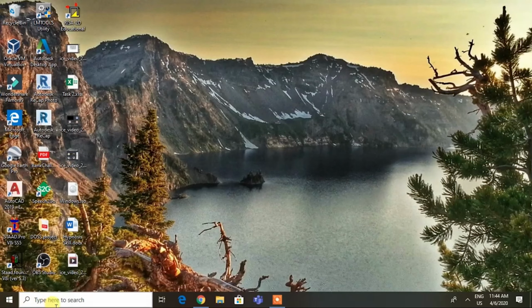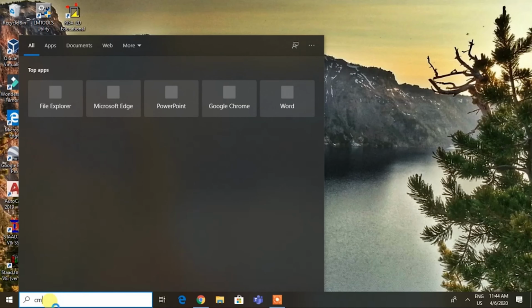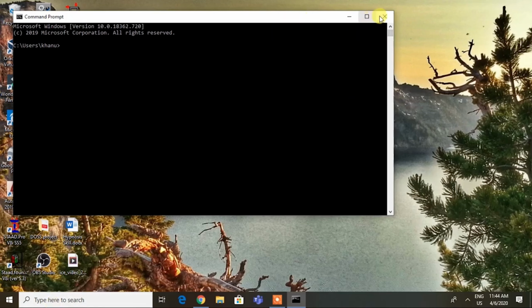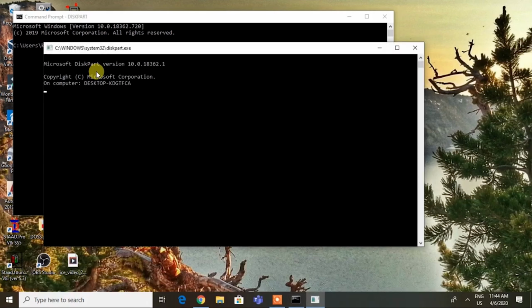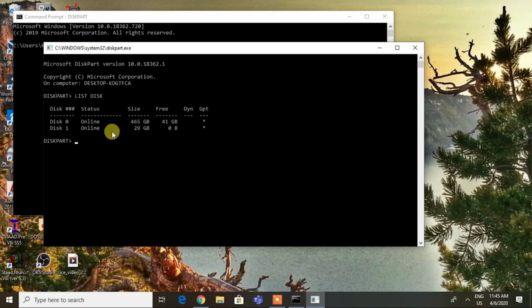Go to the Windows search bar and type cmd. After cmd opens, type here the command diskpart. This will open up another cmd window. Now, type list disk and hit enter. It will list all the available disks in your PC. Carefully select the USB disk by looking at the storage size.